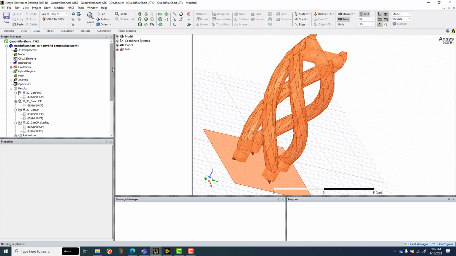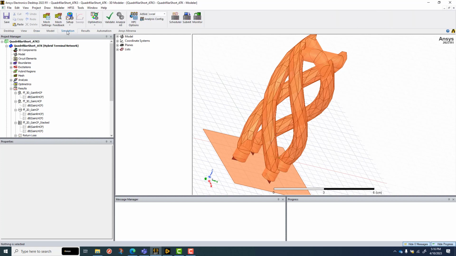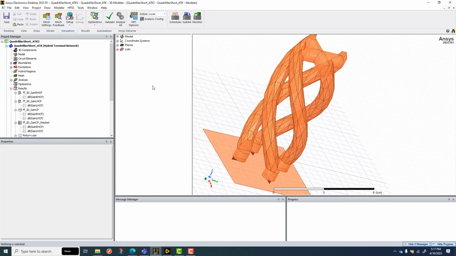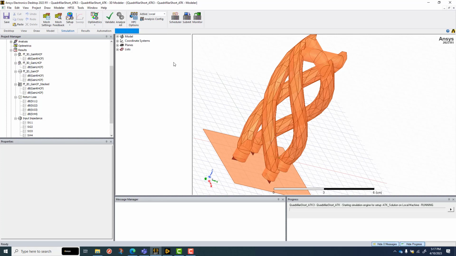I want you to run the simulation. So let's go over to the simulation tab. Since this was all done with Antenna Toolkit, I would expect to hit validate and have no issues. And once that's passed, I'm going to go ahead and say analyze all, and we'll let that run its course. I'm not sure how long this is going to take, but I'm guessing probably just a few minutes, hopefully. So I'm going to pause my video while this solves and pick this right back up in a second.